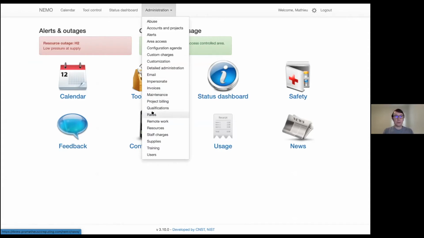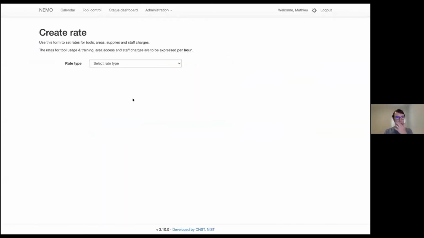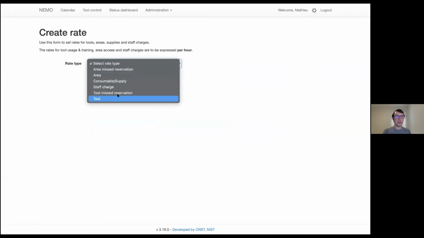One of the first things that it adds is rates. Again, we still have some more to do on how to make this more compact. But you can create new rates here, and that allows you to create rates directly in NEMO rather than having to set them up in a separate system. You can do that here.